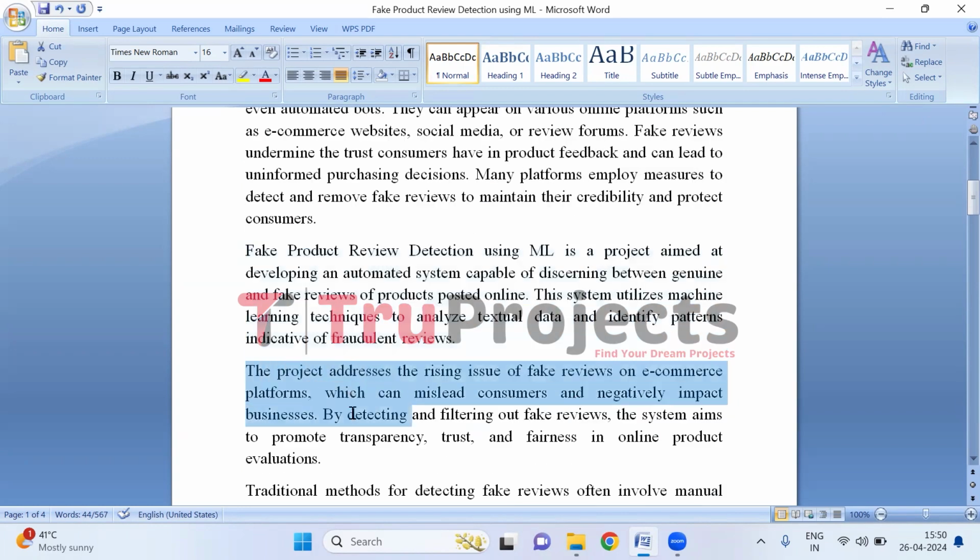The project tackles the growing problem of fake reviews on e-commerce platforms, which can deceive consumers and harm businesses. By identifying and removing fake reviews, the system aims to enhance transparency, trust, and fairness in online product assessment. This helps ensure that consumers receive accurate information and businesses maintain their reputation and integrity, ultimately fostering a more trustworthy online shopping environment.